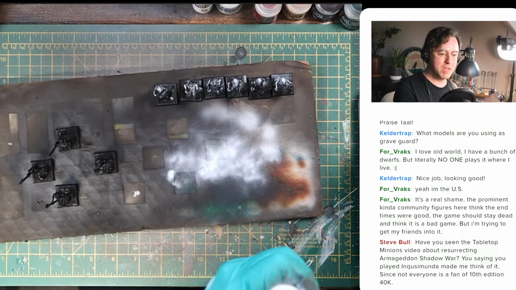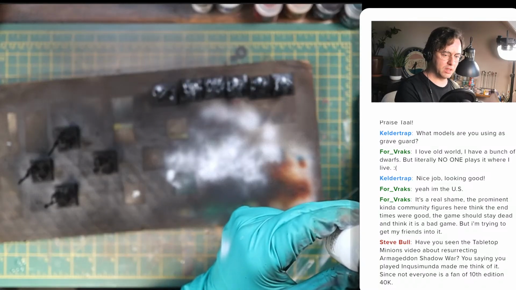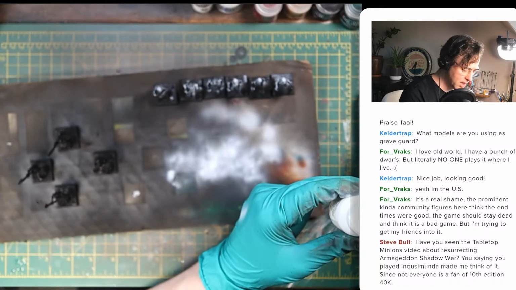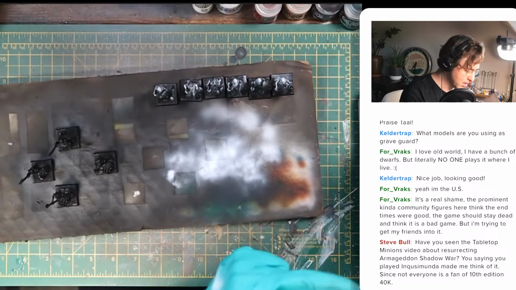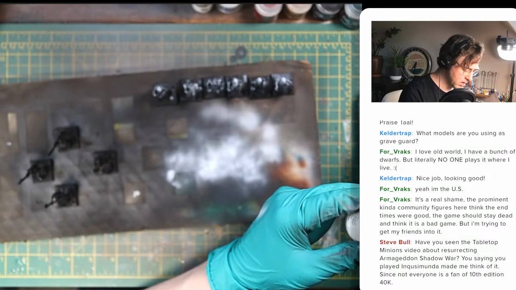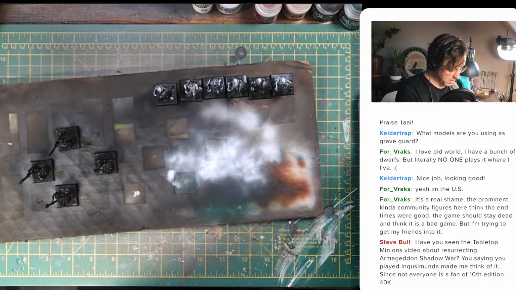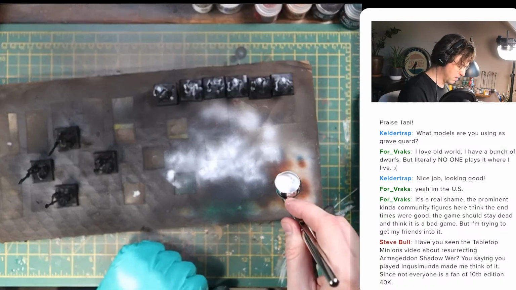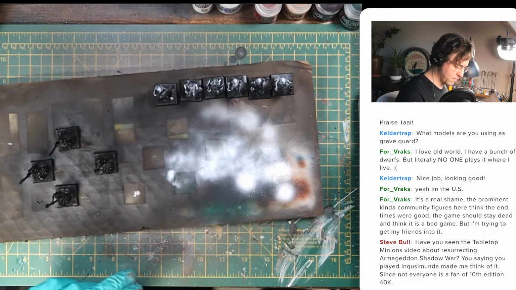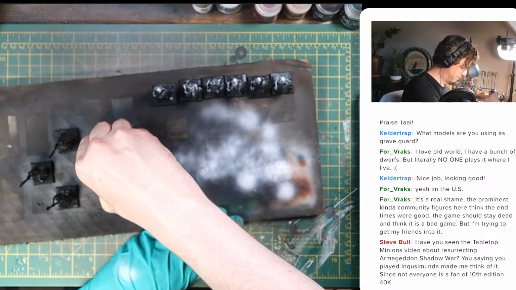Have you seen the Tabletop Minions video about resurrecting Armageddon Shadow War? You saying you played Inquisimunda made me think of it, since not everyone is a fan of 10th edition 40K. Yeah, 10th edition seems to be really, really polarizing, doesn't it? Which is odd. No, I haven't actually. I do watch a lot of the Uncle Adam stuff. I quite like him. He just seems like a nice, well-meaning guy. But no, I haven't watched it. I watch most of his stuff as well.